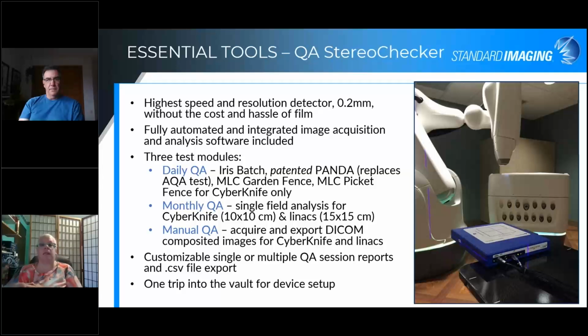So anytime you're troubleshooting or you're doing some research and you want to be able to get that really high resolution image as a DICOM file, that's available for you.